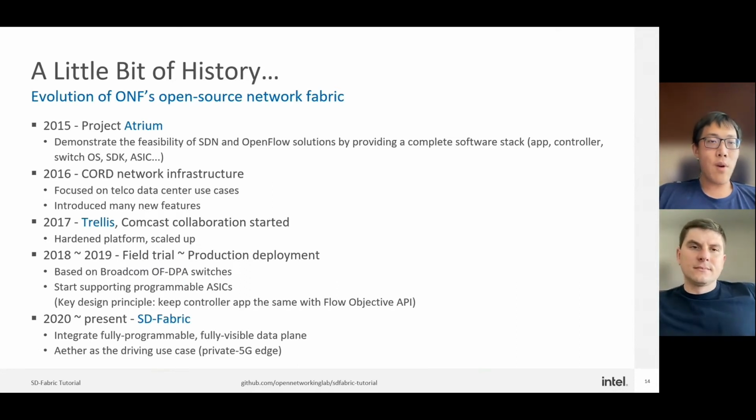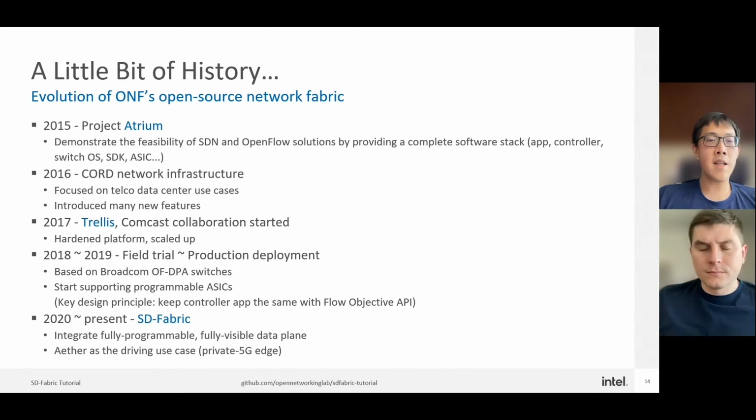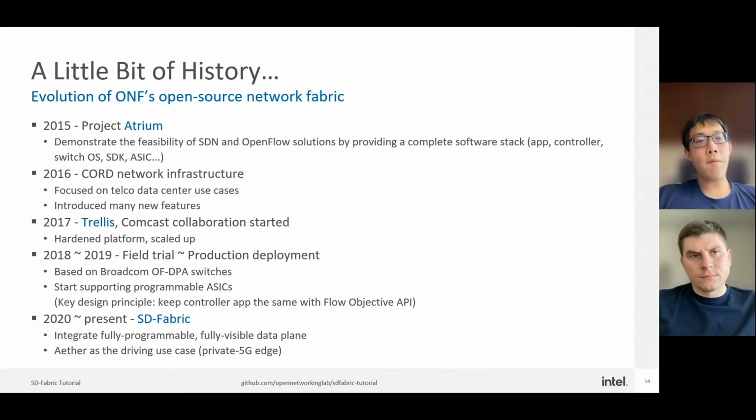So this page shows a little bit of history about how the open source networking fabric built from ONF evolves. Back in 2015, that's when we started Project Atrium. By that time, we were just trying to demonstrate the feasibility of SDN and OpenFlow solutions by providing a complete software stack that includes applications, controller, switch operating system, SDK, and ASIC. And that project soon evolved into the network infrastructure for CORD, our Central Office Re-architected as a Datacenter project, which mainly focused on telco data center and use cases. And by that time, we introduced a lot of new features.